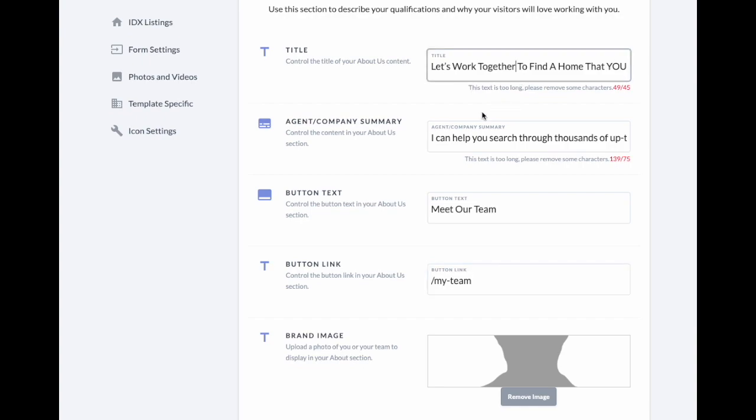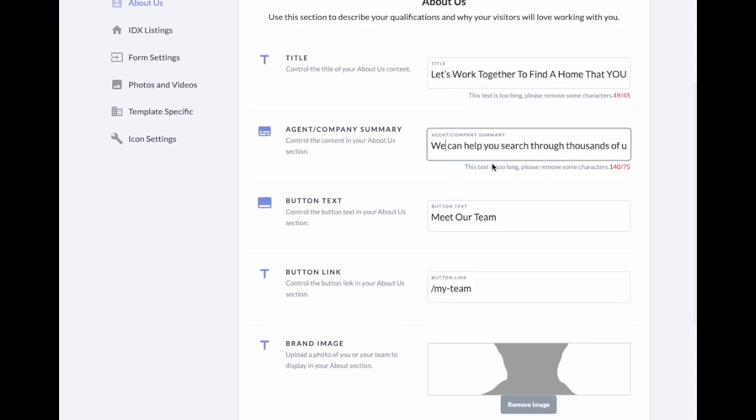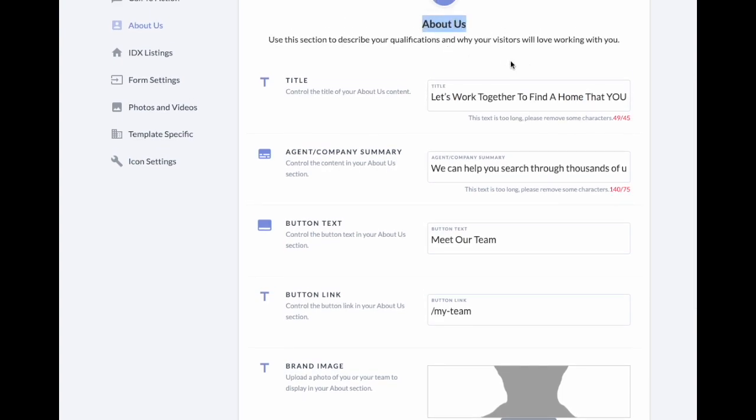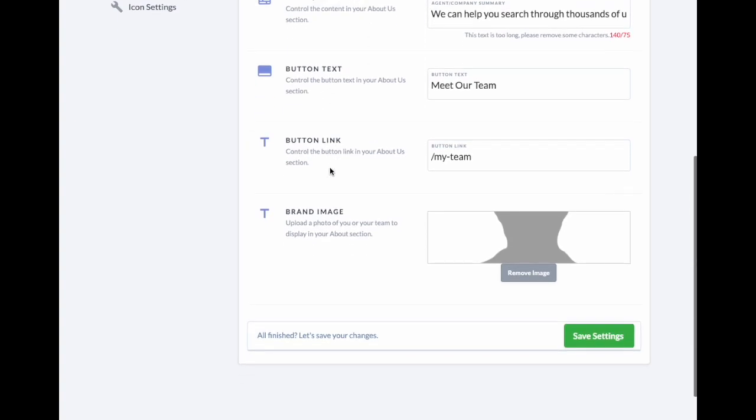You can change any of these words. So instead of I can help you search, you can have we can help you search. Or you can take all of this out altogether and make it something completely different. Just because it's called About Us does not mean it needs to be about you. It's your website. Do what you want with it.